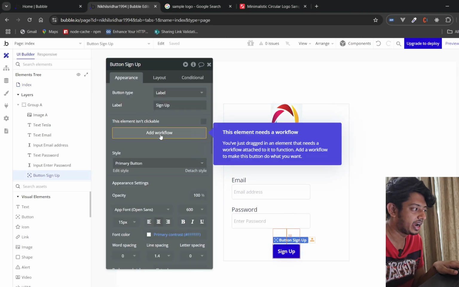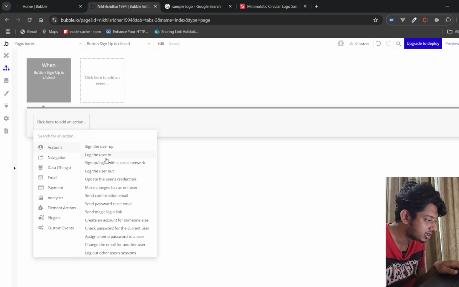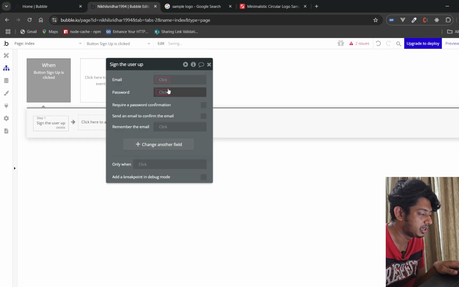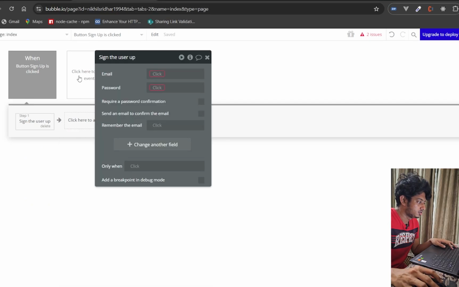So let me click on add workflow, and here you can see select an action. When the button sign up is clicked, click here to add an action. Sign the user up, right? So if I click on sign the user up, the email will be, yeah, so you have the email and password fields here. Now what you have to do is point out the value of the email and password field.